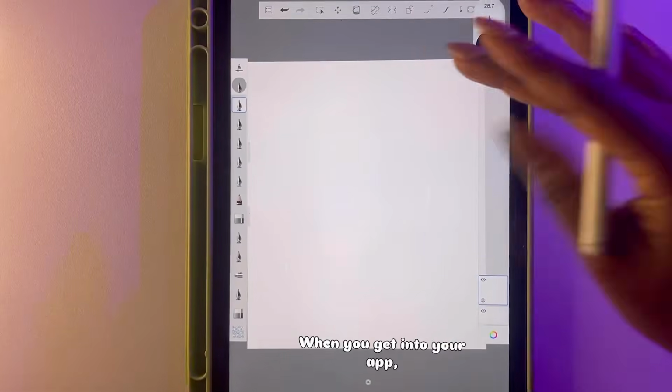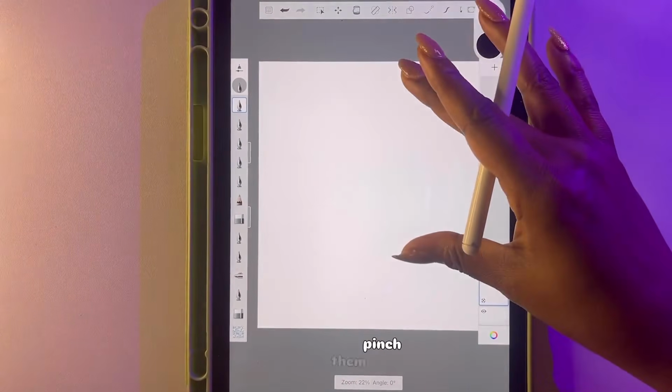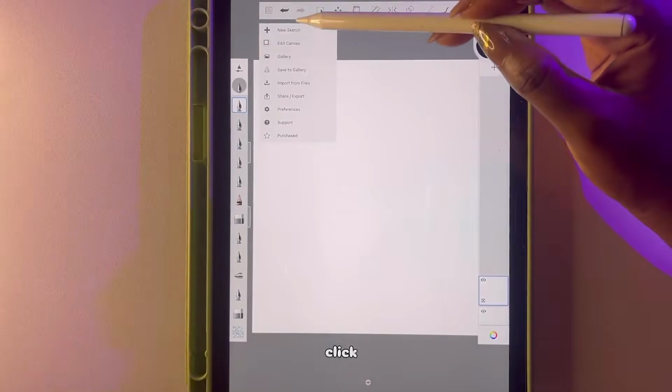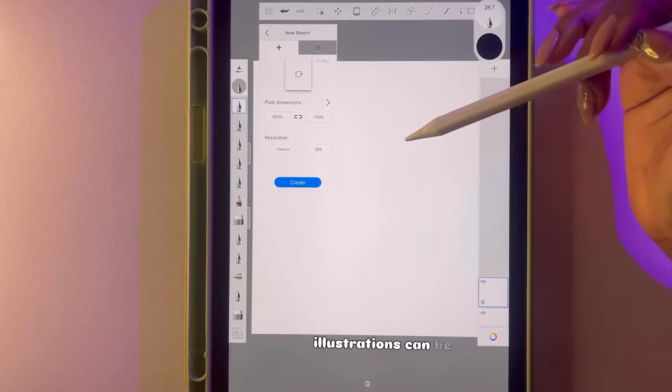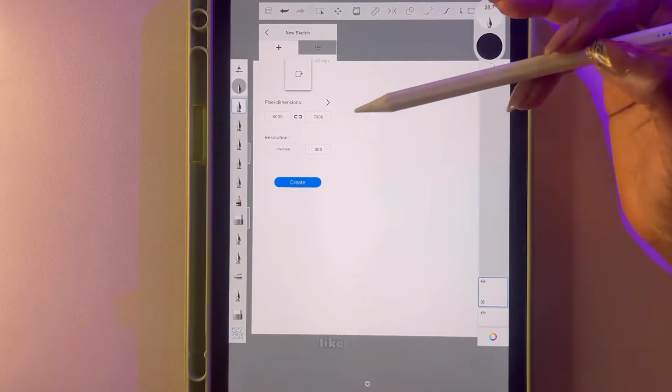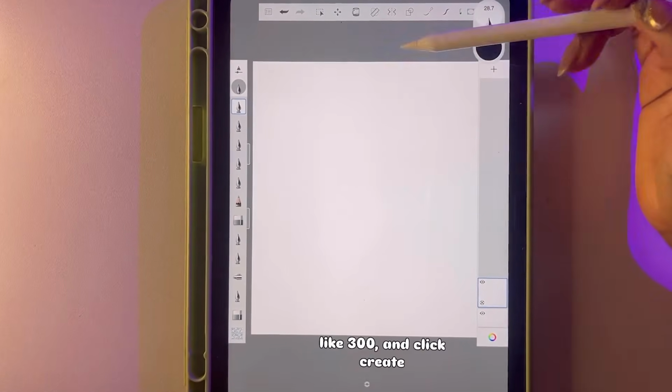When you get into your app, you'll be greeted with this canvas where you can pinch zoom to rotate. Now, before you do anything, click New Sketch. We need our pixel dimensions to be really high so our illustrations can be really sharp, and your resolution should be like 300, and click Create.